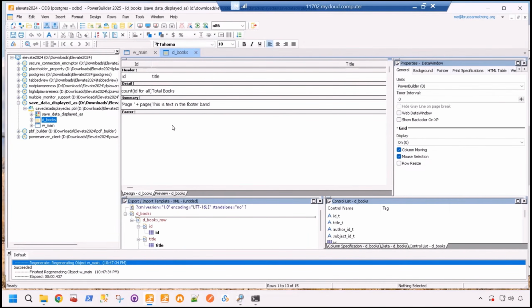The footer says this is just text in the footer band. And I've got a page computation here, which probably doesn't make sense in a footer. Probably should have been in the summary or something. But anyway, that's where I put it.